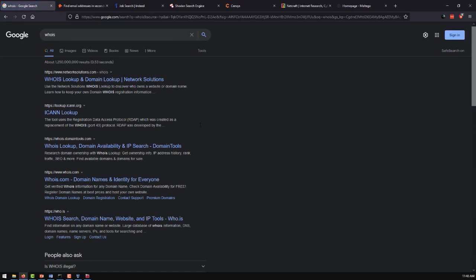Here I'm on Google and I could simply search for Whois, and this will list a number of Whois databases. A Whois database usually contains the registration information about a domain. So we can check a few of these. We can even do an ICANN Whois lookup. We could check whois.domains.tools, and let's click on any of these. So we can start with this one here.